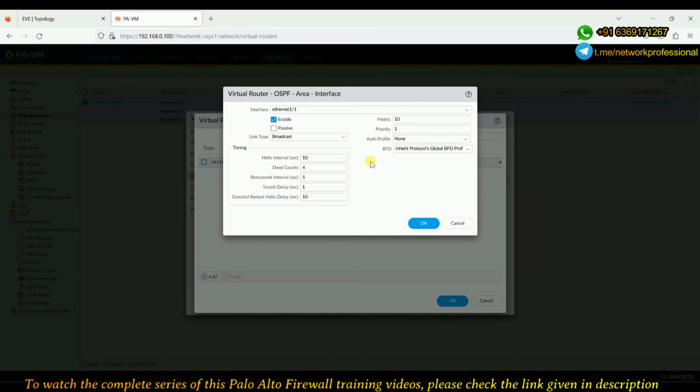So I just enable this interface, and these are the intervals. Hello interval is sent every 10 seconds, the dead count is 4 times, and the retransmission interval is 5 seconds. So these are the counters. All right, so I'll just click OK.